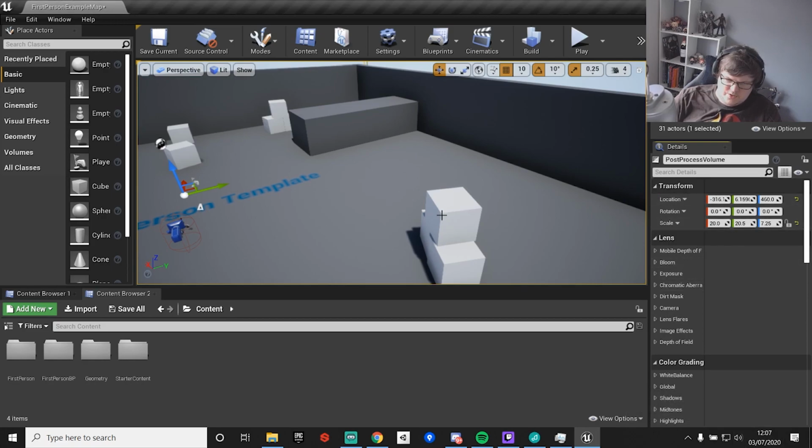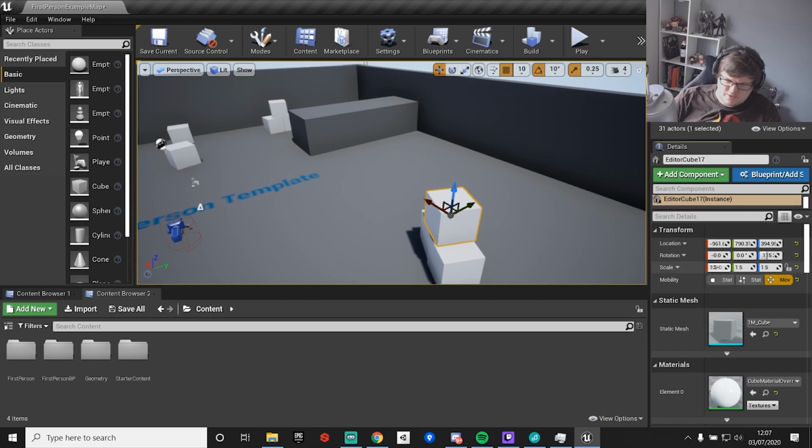We've also got location and scale, so say I wanted to make this bigger, I could do. I can also change the scale of it as well. Location here, say I know exactly where I want to put this. Now one thing you need to remember is Y isn't up in Unreal. Z is. So good luck with remembering that. But yeah, we can do rotation as well if we want.